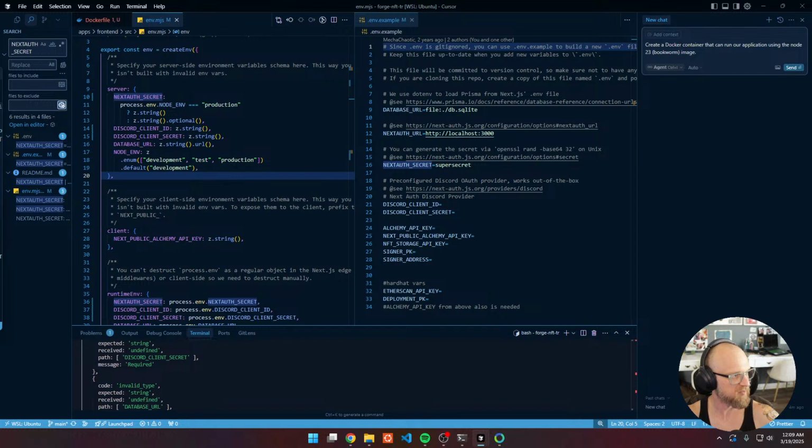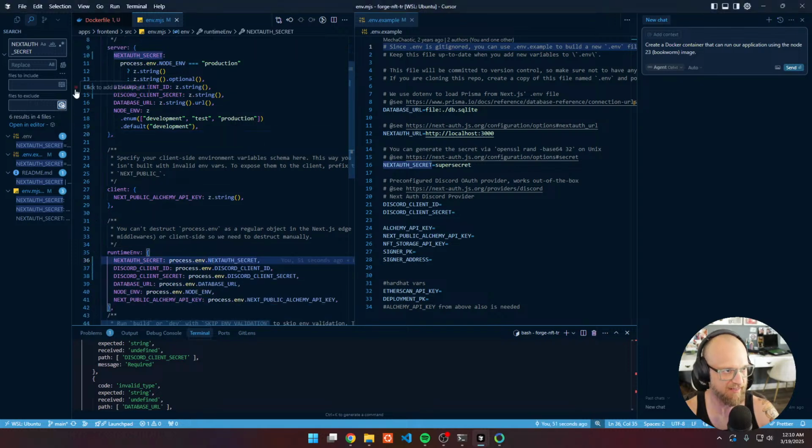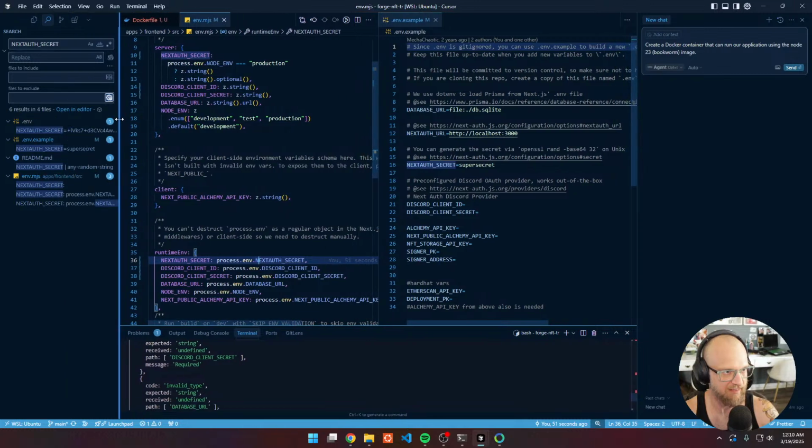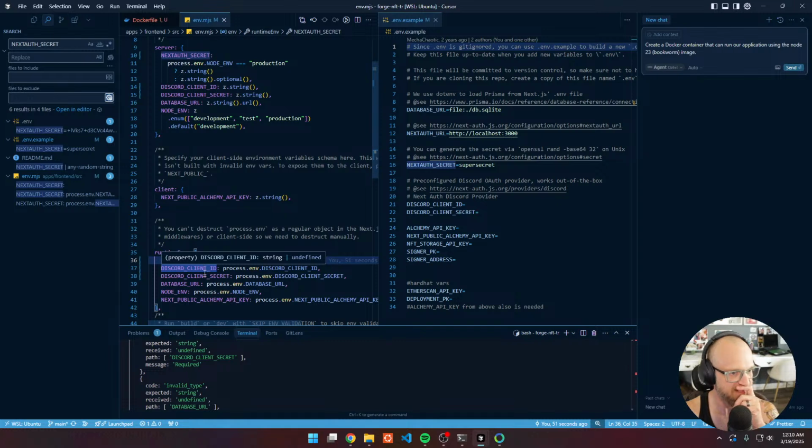These are the sort of small errors that, when I'm running full speed, when I'm actually doing development, it goes really fast and it's very satisfying. And then I get stuck on something like this. Okay, so next auth secret is set. Discord client ID, Discord client secret. These are set and they are named correctly.